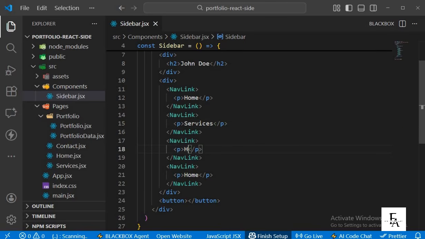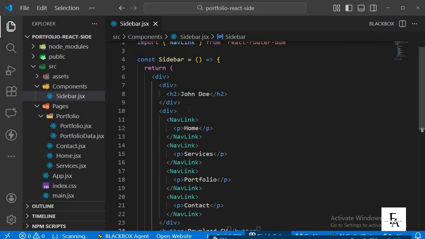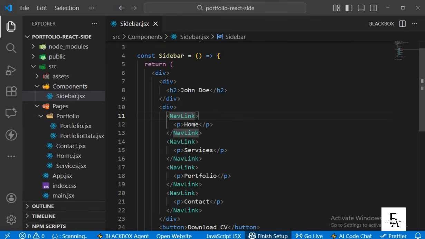The third p tag would be for portfolio, and the last one would be for contacts. Then the button here would say download CV, and we'll use an icon. So we're going to visit the website to get the icon, but first we need to set the path for the nav link. So for the first nav link, we want it to go to the home page. Like when the user clicks on the text, it should lead the user to the home page.